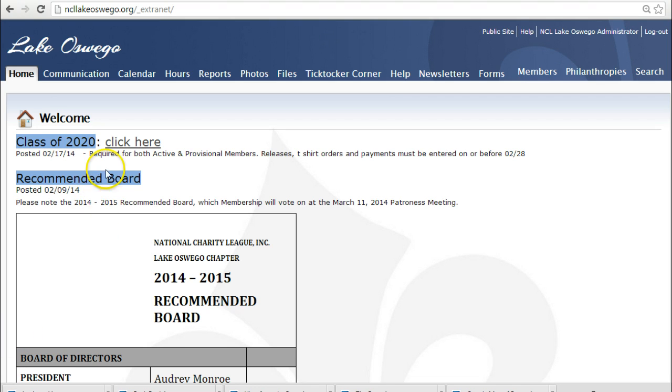So the first thing you're going to notice is that I have created a link at the very top of the homepage that says Class of 2020, click here. These forms are required for both the active and provisional members that are coming into 2020.